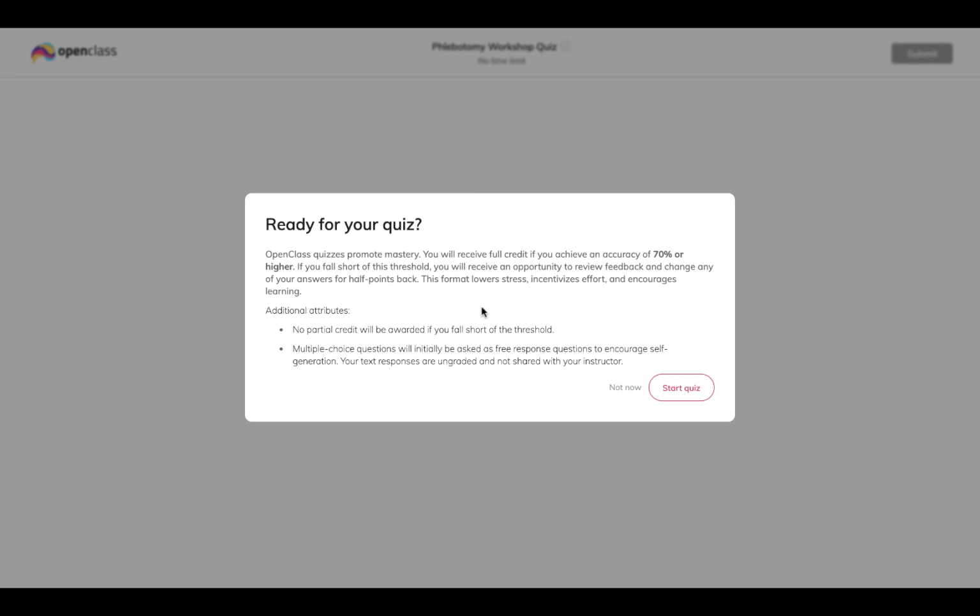Learners are primed on how these mastery quizzes work. Basically, they're expected to achieve a high level of accuracy. For this example, it's 70% to prove that they've mastered these concepts. If they exceed this value, if they get a 78%, for example, the quiz will say, congratulations, you've demonstrated mastery.